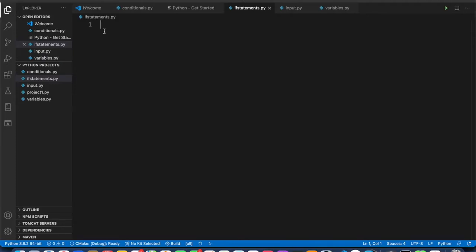First, let's talk about the syntax. In Python, an if statement is written as if, then you have the condition here, and then you have a colon. Then you hit enter, and there should be an indent here, so that the code you write will only be run inside the if statement.